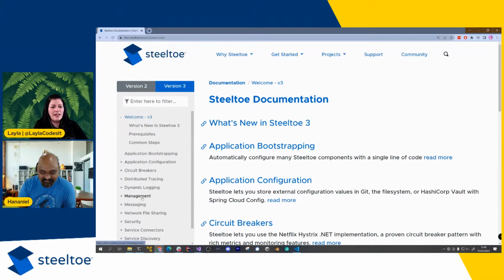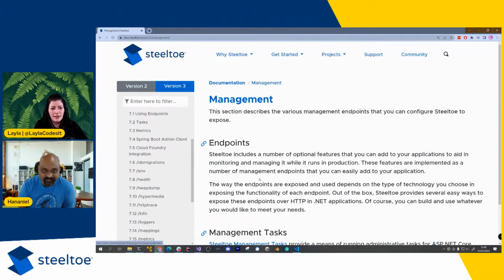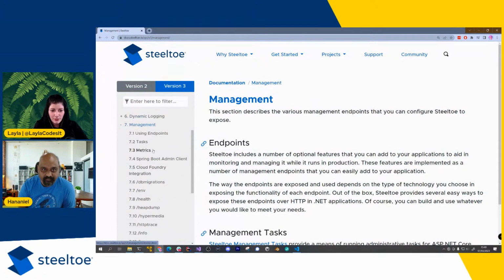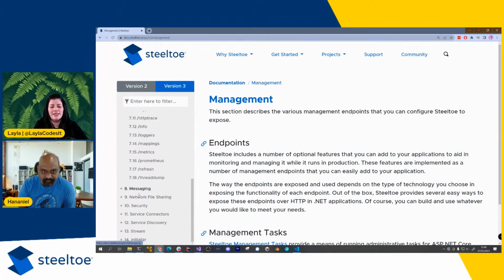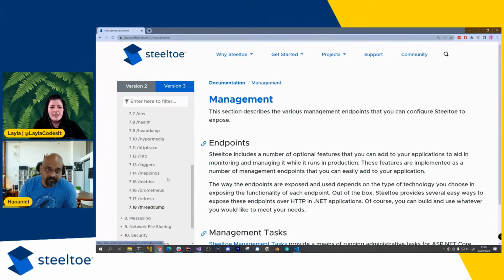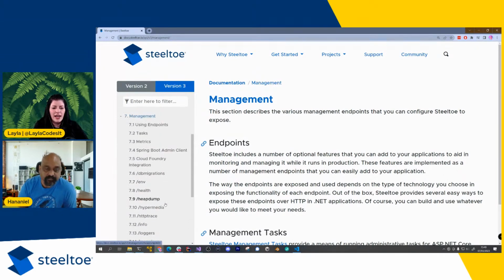We can come down and click on the management tab here. And this looks really overwhelming. I will say that, oh my goodness, there are so many things in here. We are at 7.18 down here. But all of these are endpoints, and this allows you to give an API endpoint on a website. That's all they really are, isn't it?